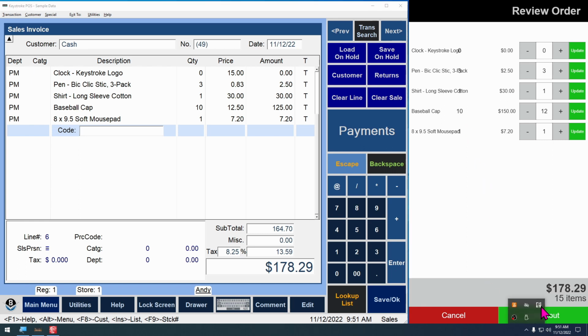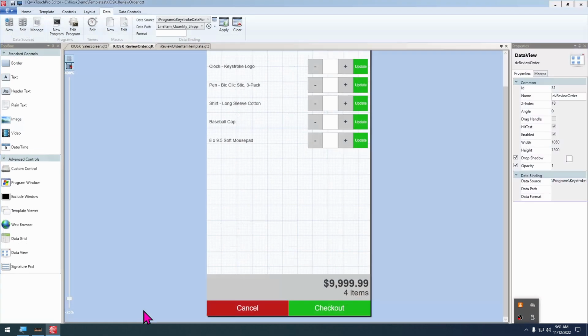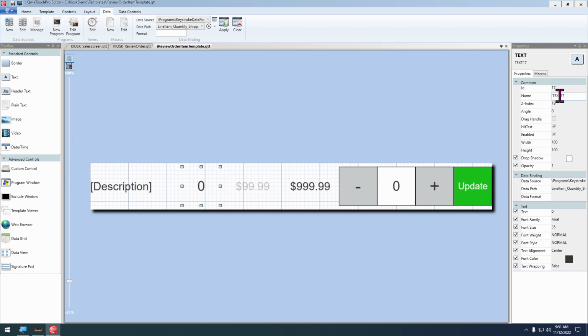And let's just go into that again. Exit that, back into QwikTouchPro. And actually, I do want to name this text now. Let's call this TXT original quantity. And we've got original quantity and the new quantity. So let's go and create another data source. That's under data. Data source is new.